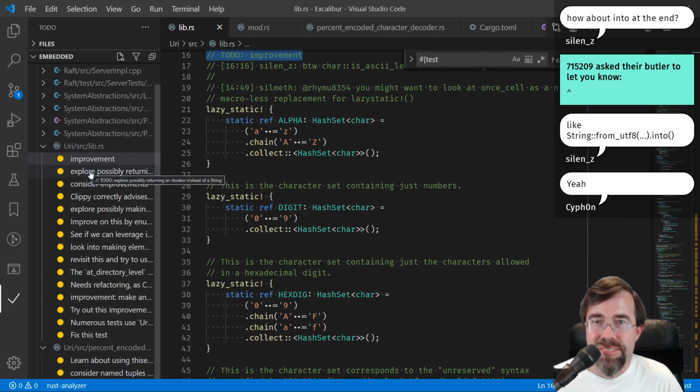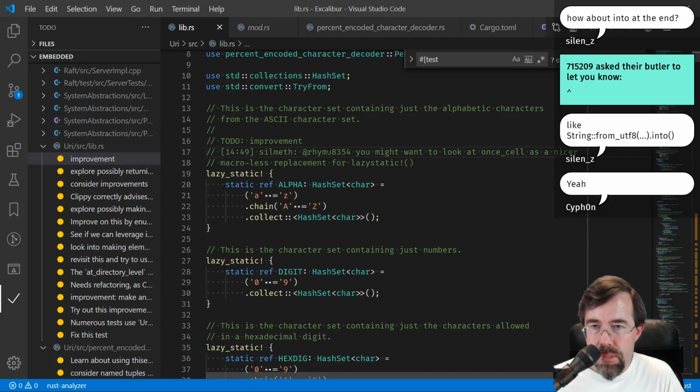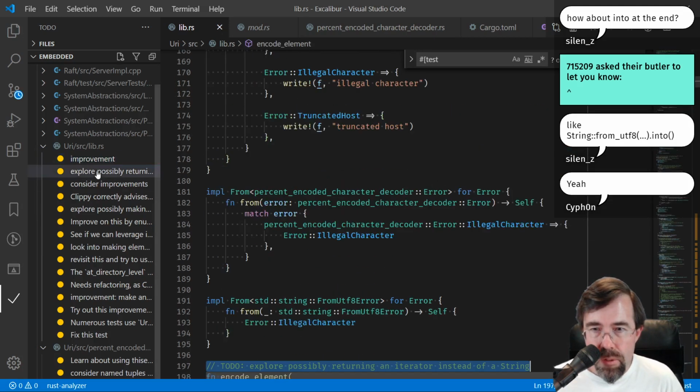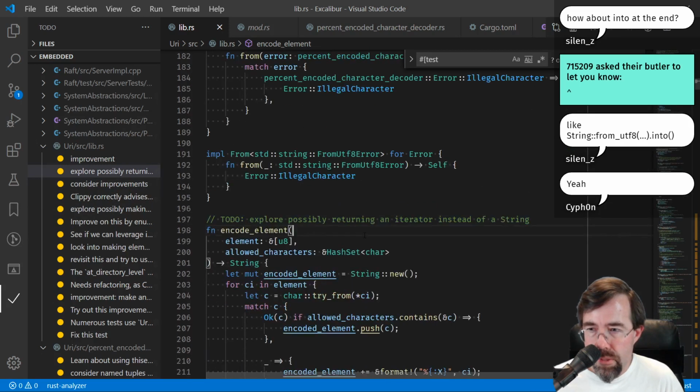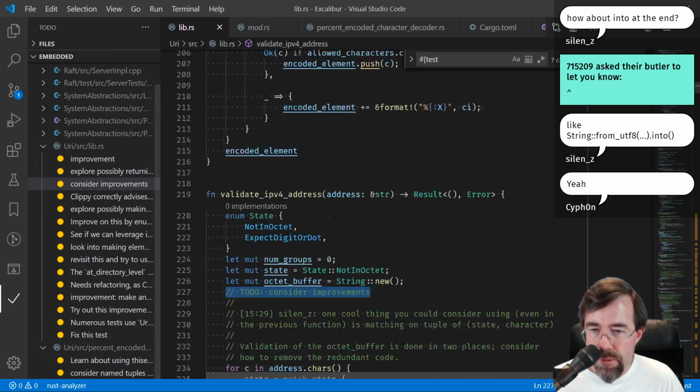Okay. That was the one thing I'm supposed to do before stopping, but I want to do just one more thing. What was this up here? Character is ASCII letter or something like that exists. I think I'm going to keep this because it's true to the spec, actually. Yeah, I'll dismiss that, but I'll keep this one around. What about here? Returning an iterator instead of a string? I don't have the brain power to do that right now.